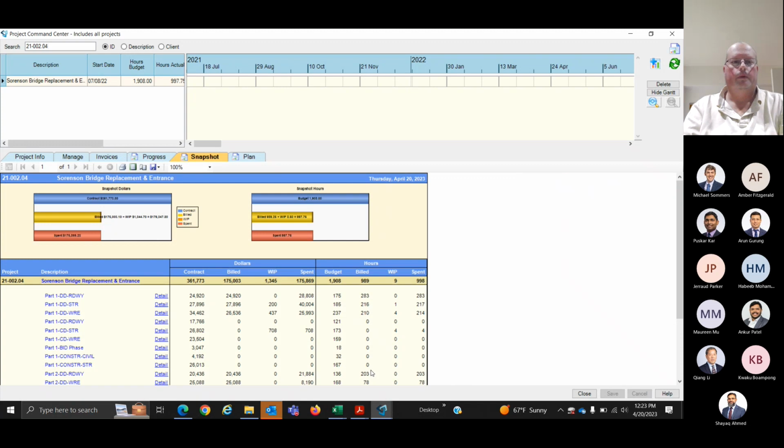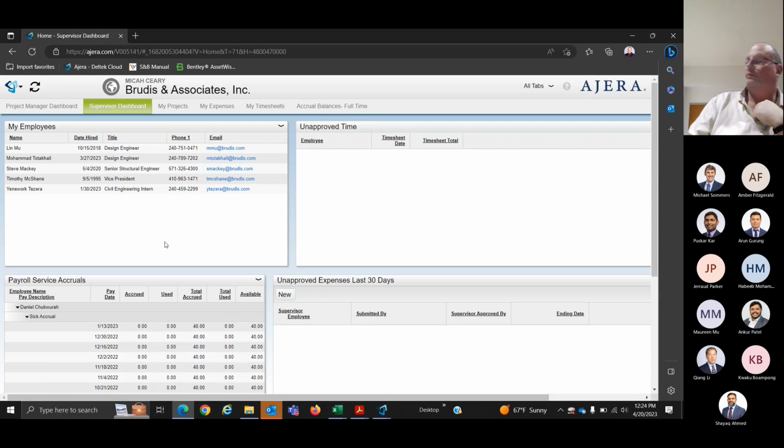Now let's jump over. All right, is everybody seeing the Ajera? Yep. How do you migrate from that sheet into Ajera? So that sheet gets emailed to Amber. Amber and Angie handle that. That all gets punched into Ajera.